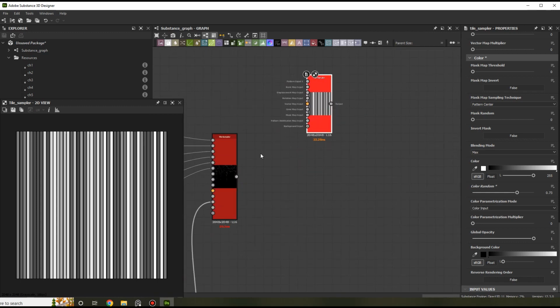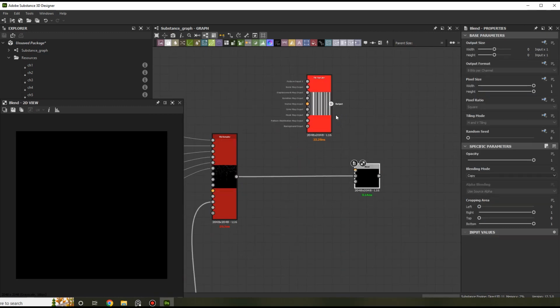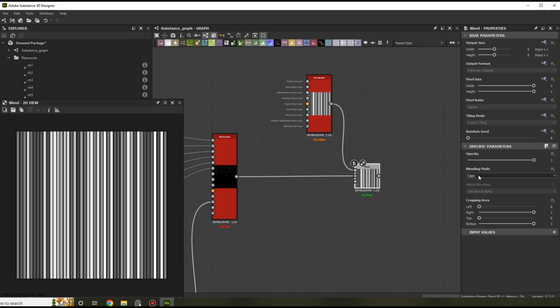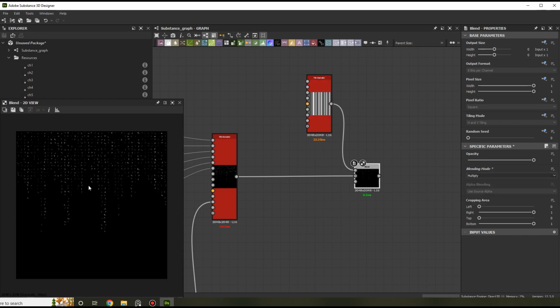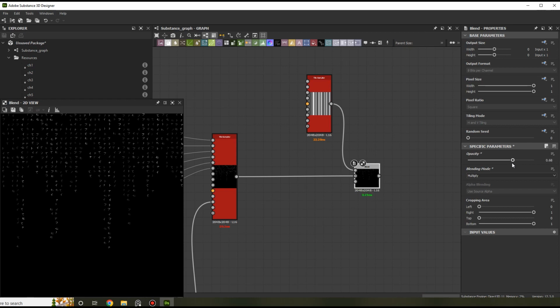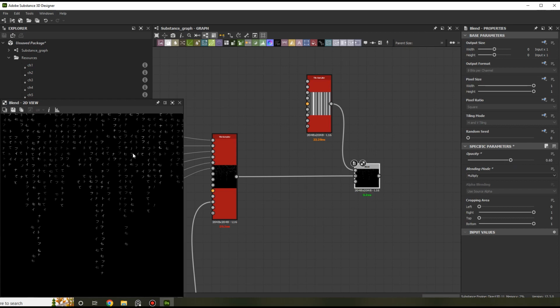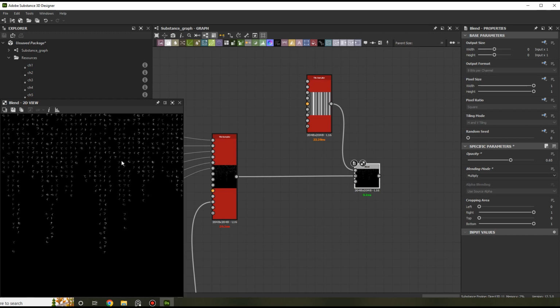Let's get this here and bring in a blend node. I will have multiply here. Now you can see that these lines have different grayscale values. I can select this blend node and press Shift D to bypass it, and you can see the difference now.